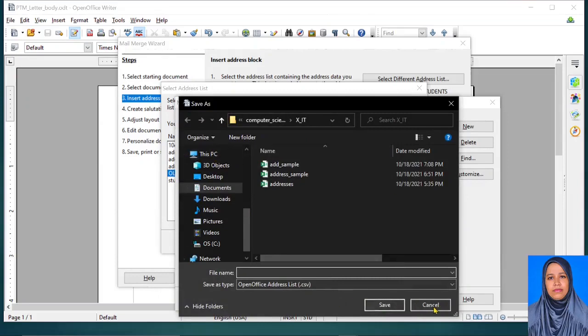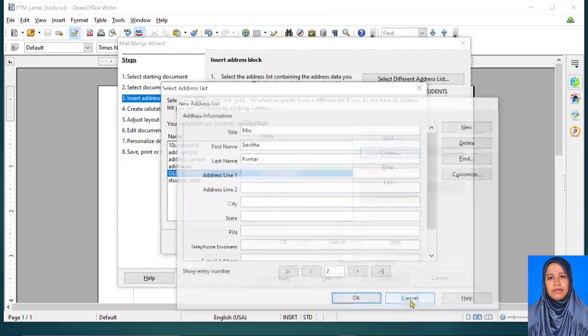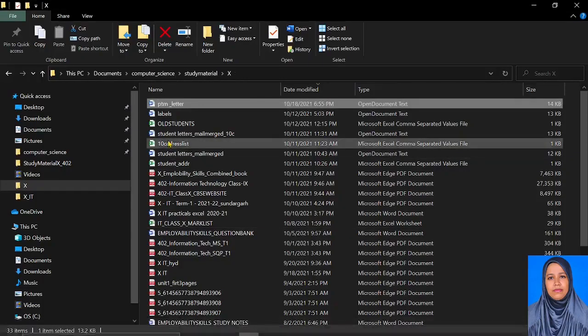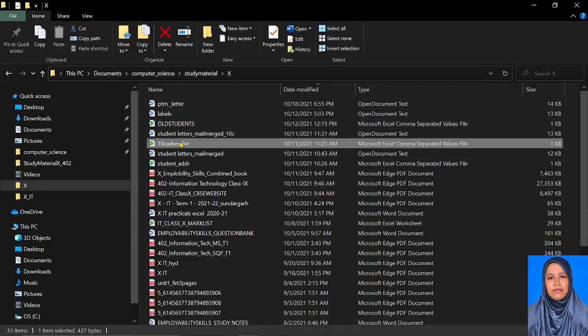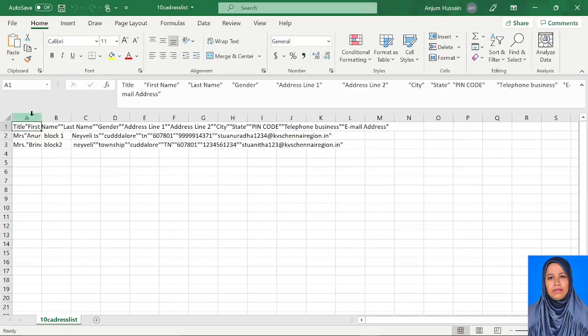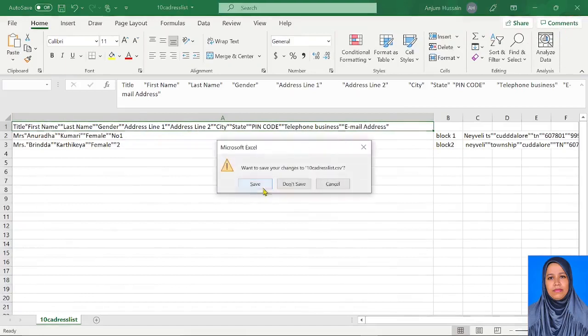Once you give save the address list, what happens? I will show you. I am just giving cancel because I have already created multiple address lists. Here we can go to that particular window and you can see what kind of address lists get created. The address list would be created like this. It becomes a CSV file. All the details that are there get stored here.